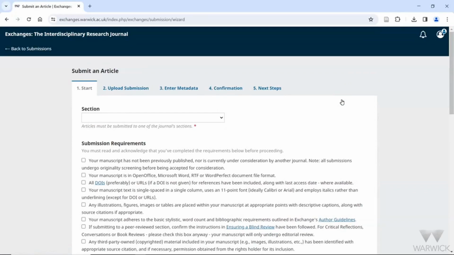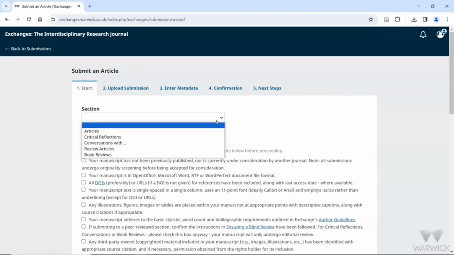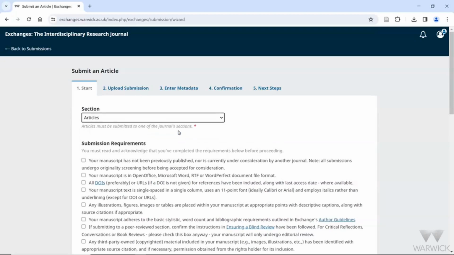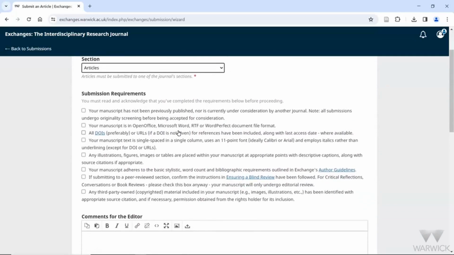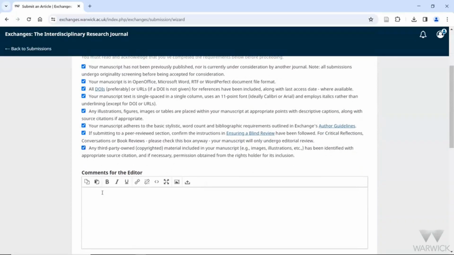On the first submission page, you'll need to select the section for your manuscript from the drop-down menu. If you're not sure about the format, select Article and leave a comment for the editor in the appropriate box below. Next, check all the submission requirement boxes to confirm that your manuscript complies with all of our basic requirements. If you are unsure about any of these options, please contact the Chief Editor via email or alternatively add a note in the comments section below. However, you will need to check all of these boxes to continue with your submission.